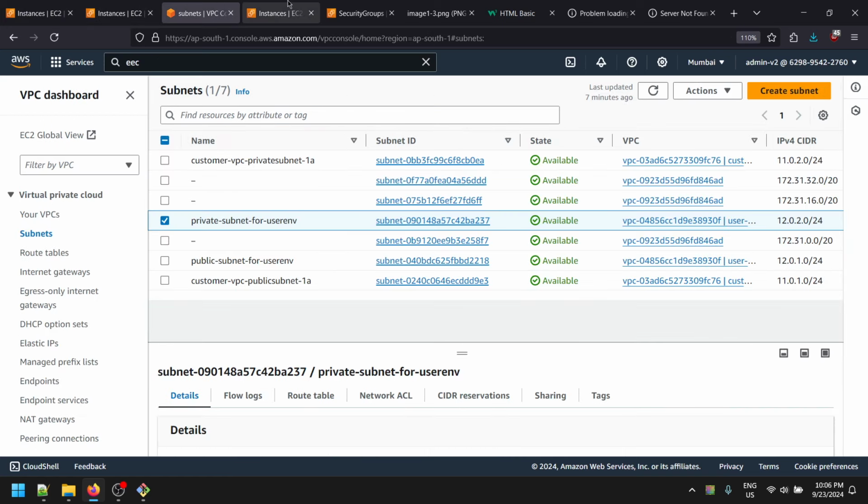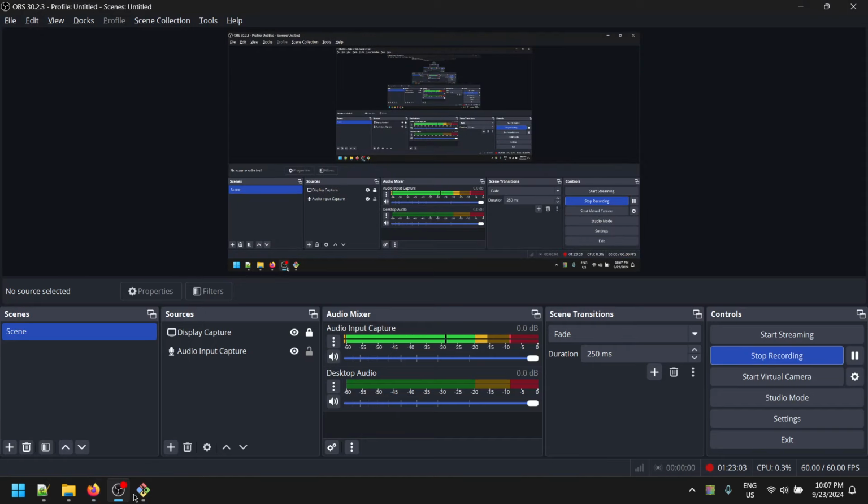So you can remove all those things and you're good to go. You won't incur any charges for that.